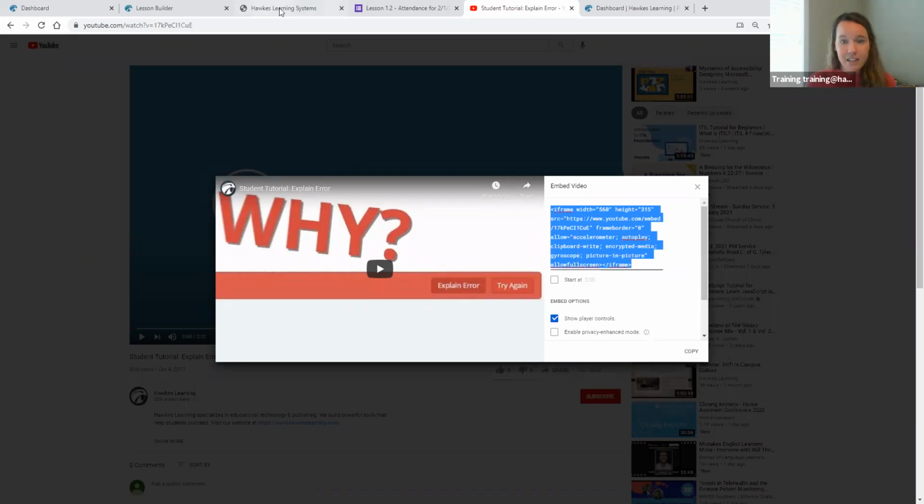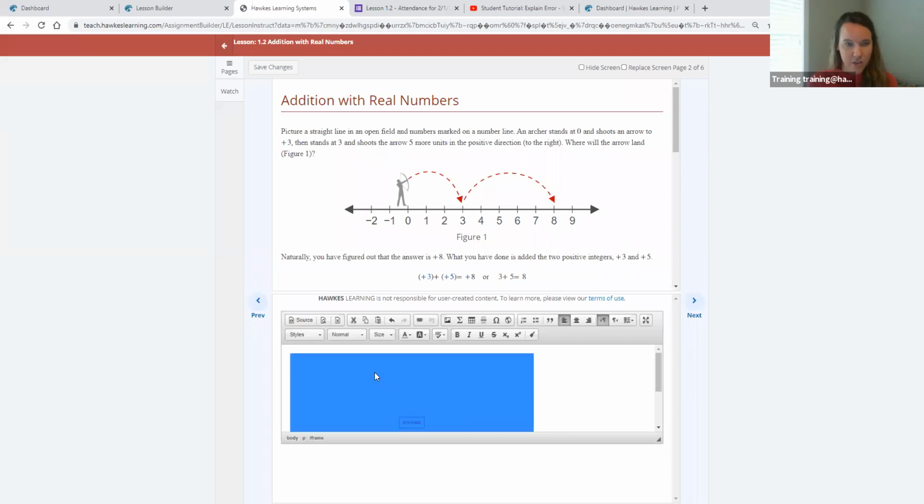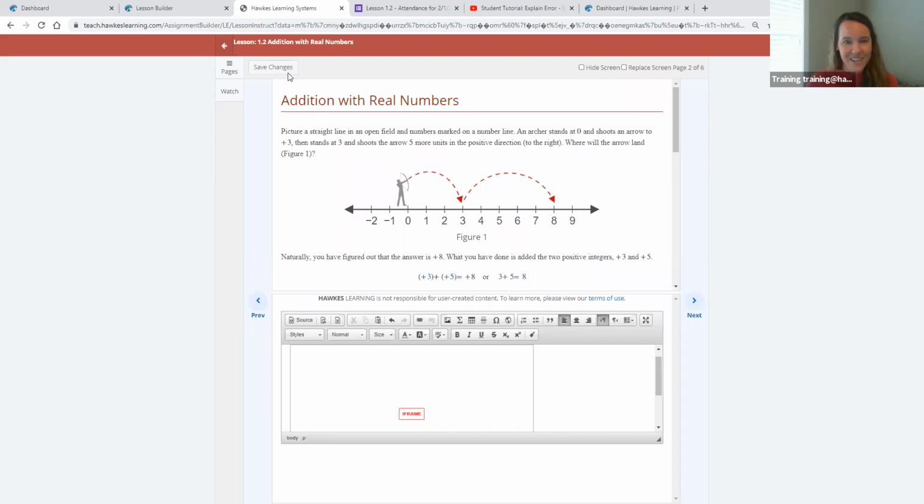I'm going to go back to my Learn Notes. Again, you want to click the source button, enter your embed information, and unclick source so that it adds the video for you. I'm going to save my changes. Oh, I may have already, there we go. I'm going to save my changes, and it should always confirm for you when those have been saved.